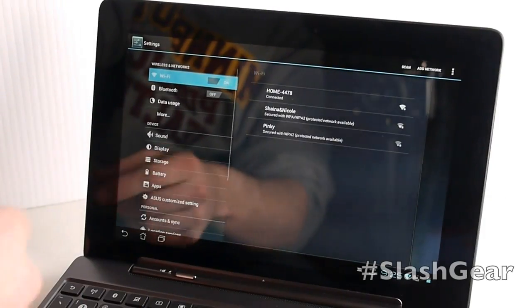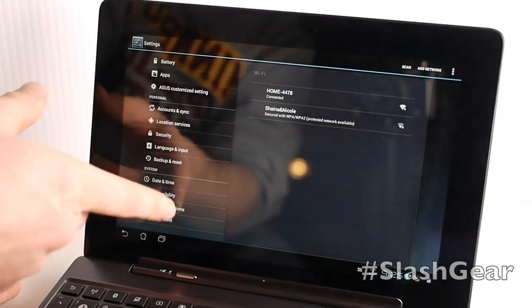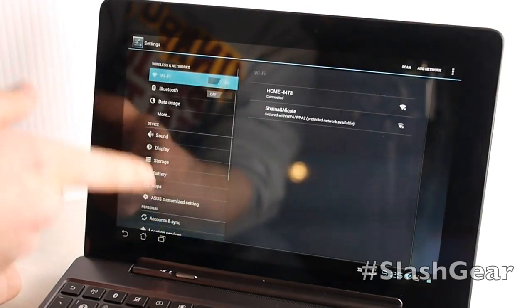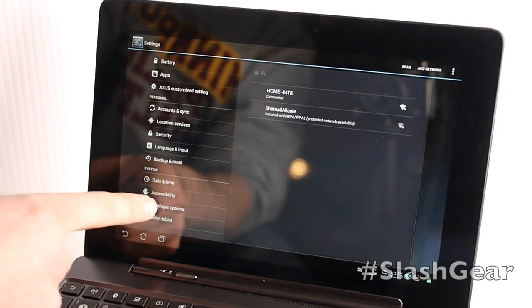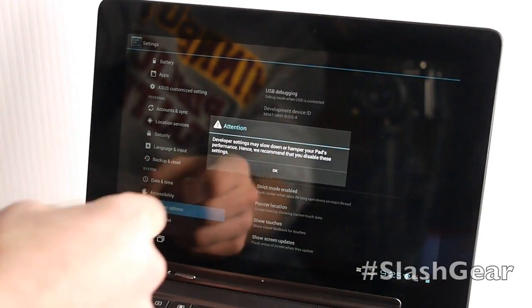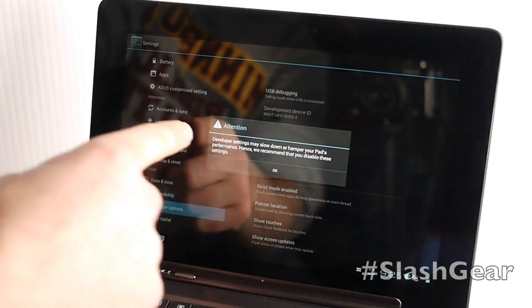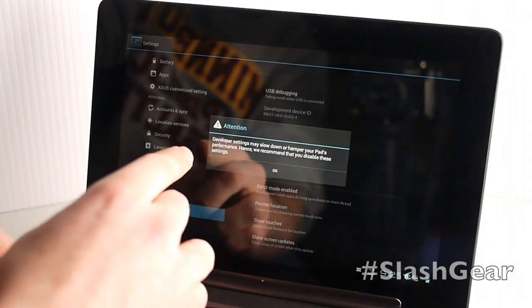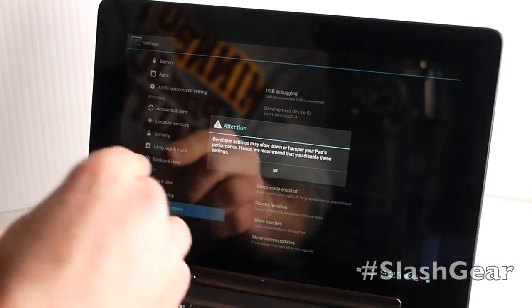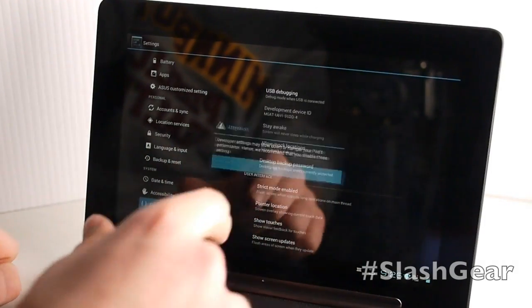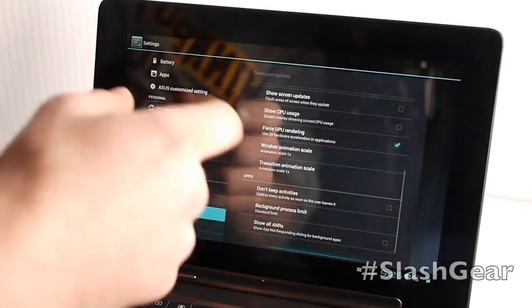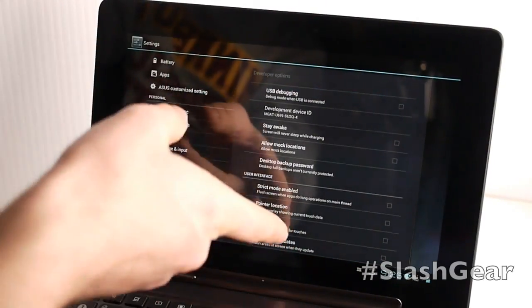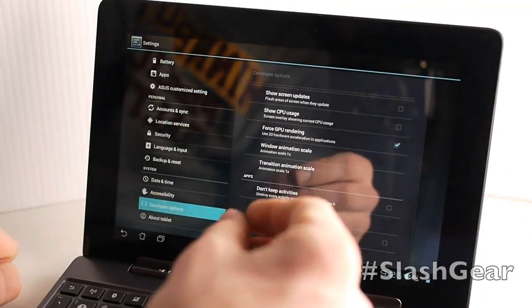Go into settings. You can see we have the Ice Cream Sandwich settings, and we do in fact have the most important developer options. From here, one of the things it shows you is developer settings may slow down or hamper your pad's performance, hence we recommend that you disable these settings. Now, we know better than that. We know that we can mess around with them, because we aren't going to mess them up because we know what we're doing here.